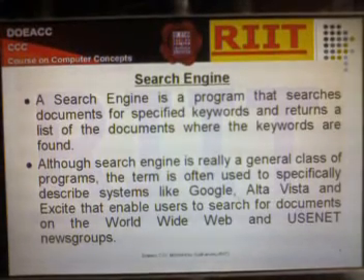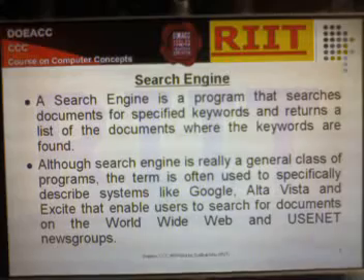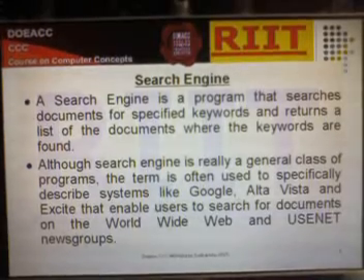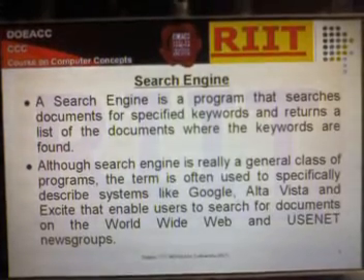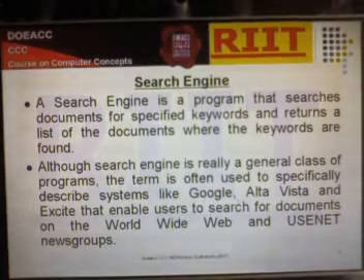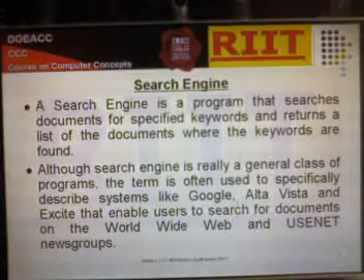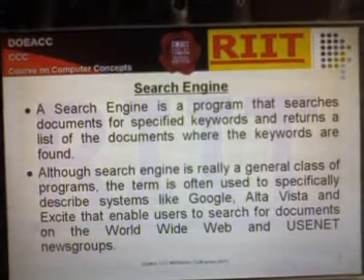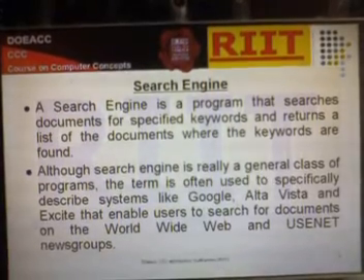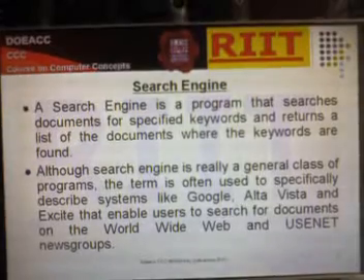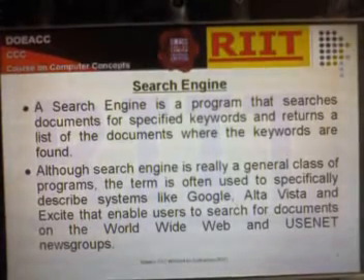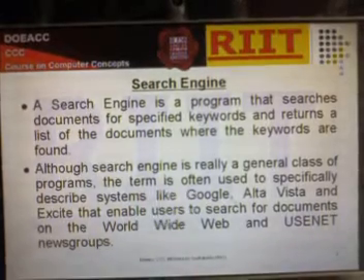Although search engine is really a general class of programs, the term is often used to specifically describe systems like Google, AltaVista and Excite that enable users to search for documents on the World Wide Web and the Usenet newsgroups.